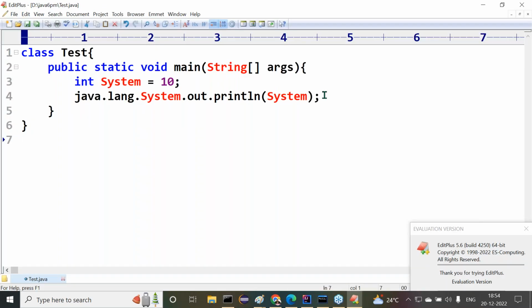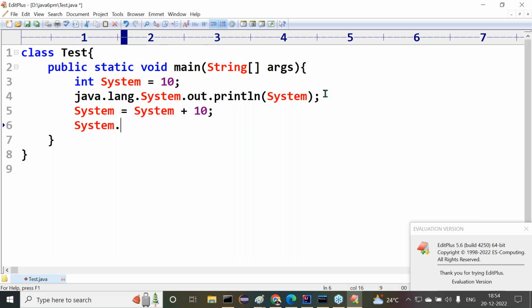Now see the next one. System is equal to system plus 10, just like A is equal to A plus 10, as an integer variable. Now I want to display the current value of the system with System.out.println of system. Will you get any compilation error? Yes, definitely. Why? Because System here is used as a class name, but without the fully qualified name, we have used it as a variable name. That's why we are getting a compilation error.